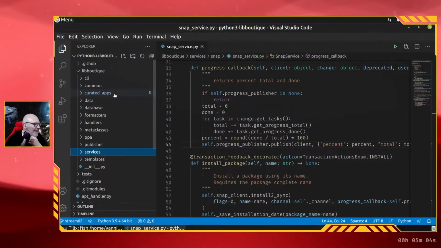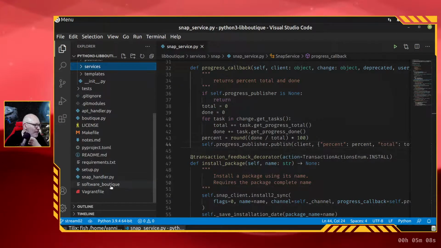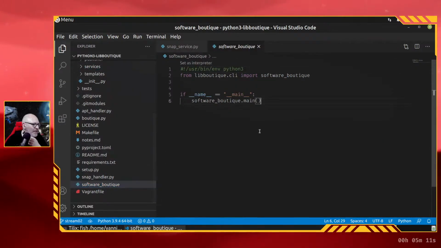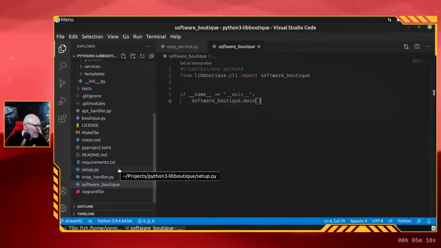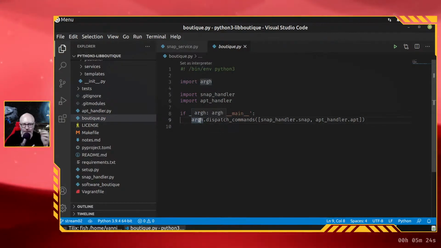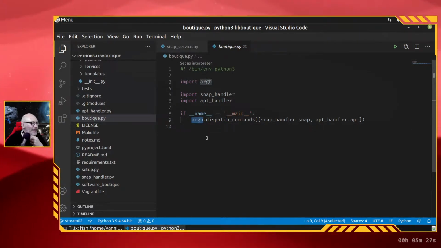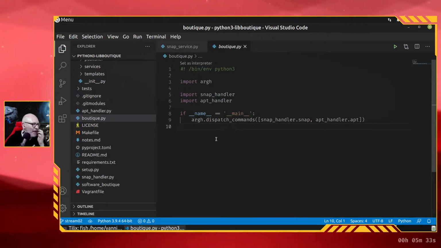So last time we made a script called Software Boutique. Yes, that's not the one. That's not mine, that's Jeff's file. Mine is this one. Yes, we used argparse. So if you want to know what that is, please go back and watch the first stream where I explain what it is and where I got that.